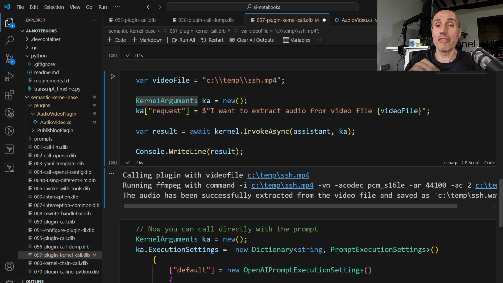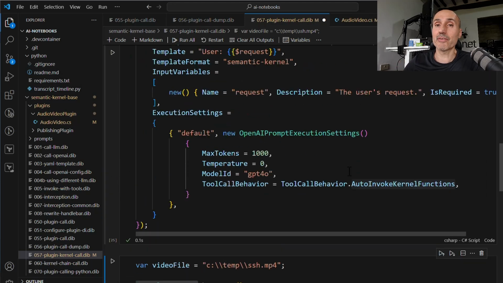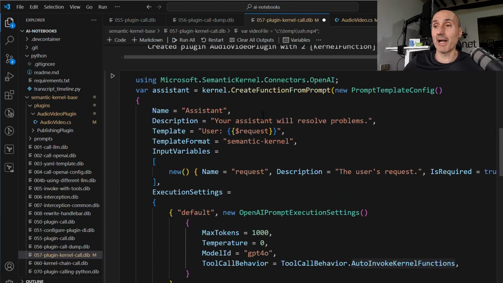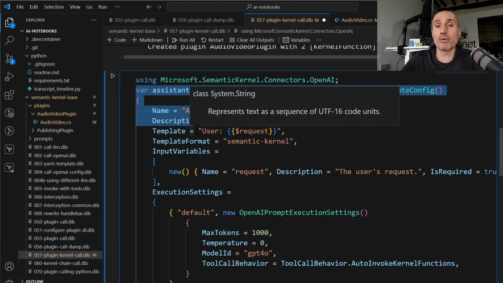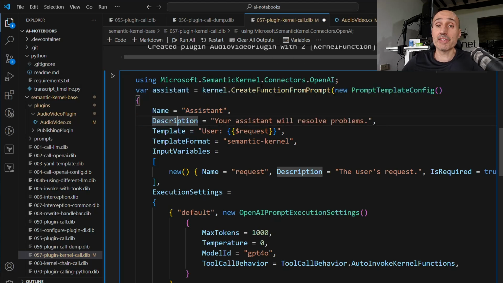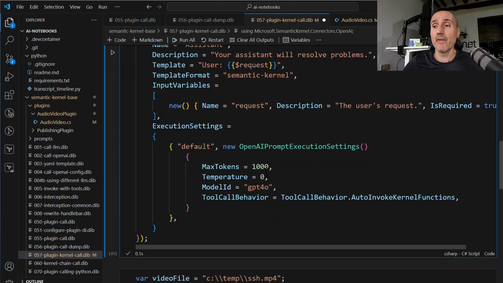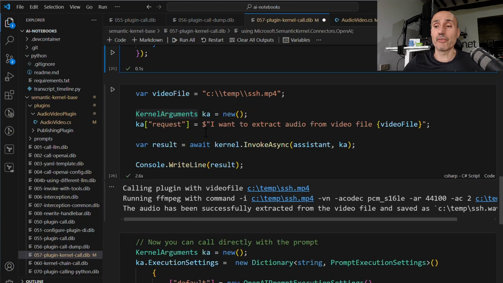In this situation, you move the complexity of configuring and understanding that you are indeed using OpenAI into the code where you are creating the assistant. Usually it's created in the startup of the program. Once you have the assistant, that is nothing more than a create function from prompt and a kernel function, you can simply use the function.